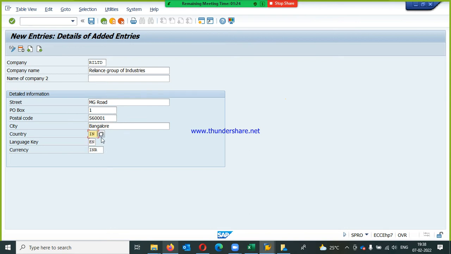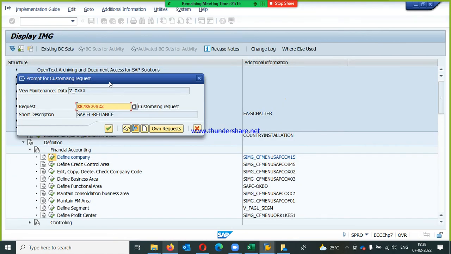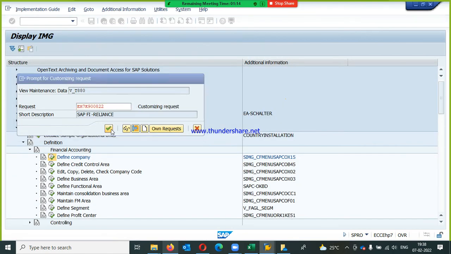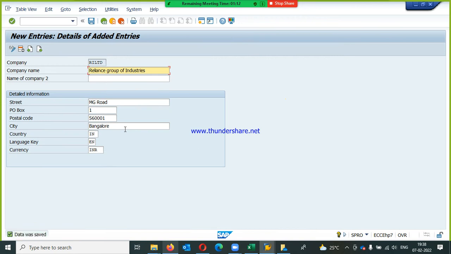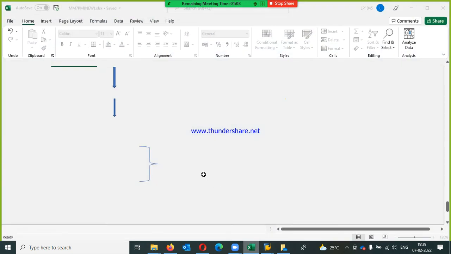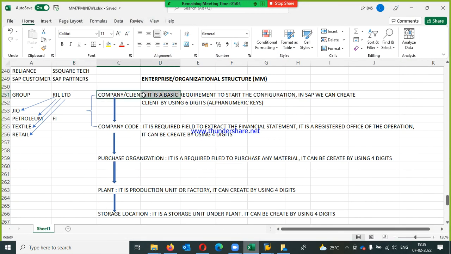If you don't know the things, you can search by clicking this button, or you can use the shortcut key F4 also. Then click on save. Then you will get a small box like this. Just press enter. Okay, this data gets saved. Now the first option has been created, right? We're done with this option.